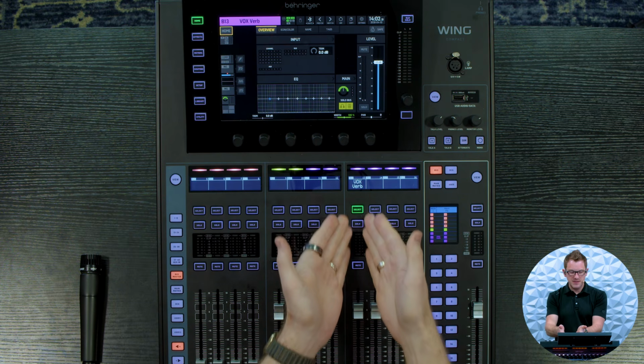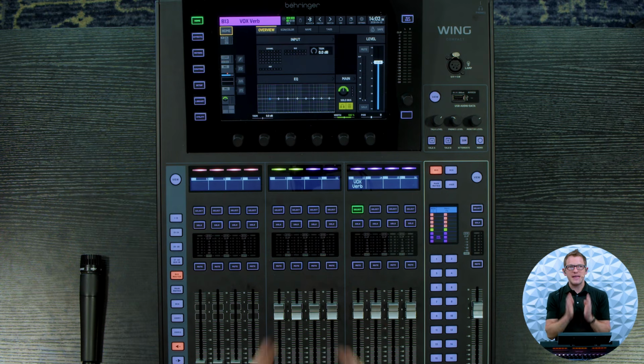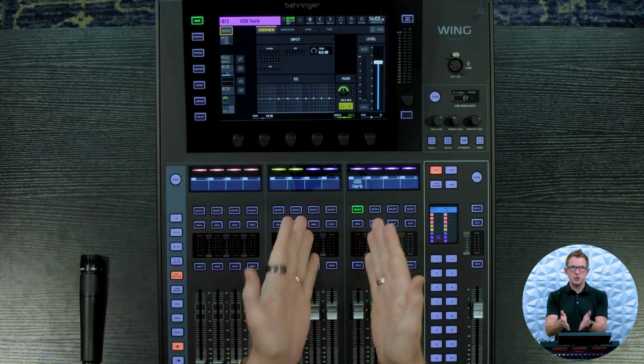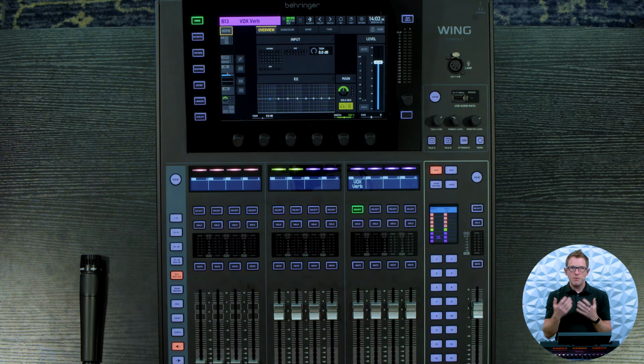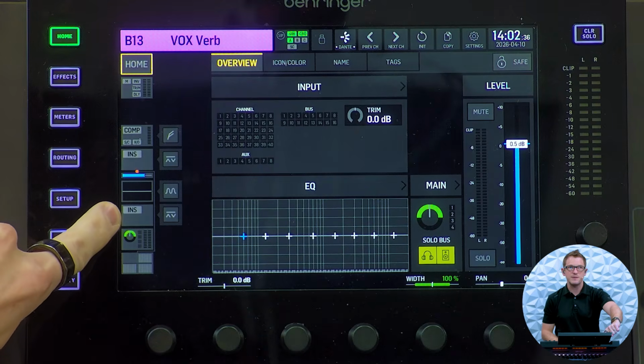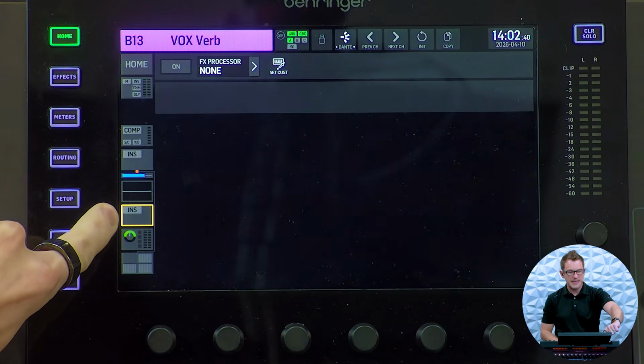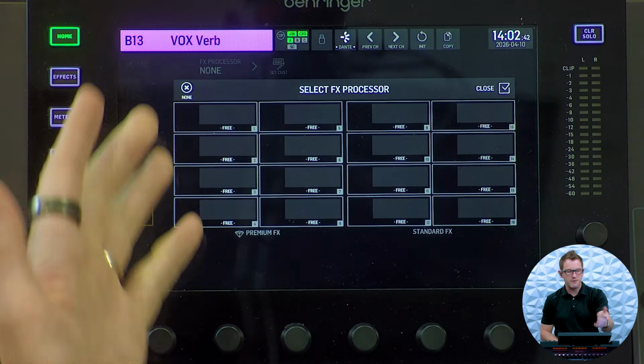So I have my mix bus 13 and I'm going to go ahead and select that. Now I need to actually insert an effect rack onto this mix bus. And because we're going to be having a reverb return that I'll set up, I am actually going to select my post-fader insert point. And so I'm going to go to my second insert point and I'm going to select an effect processor.